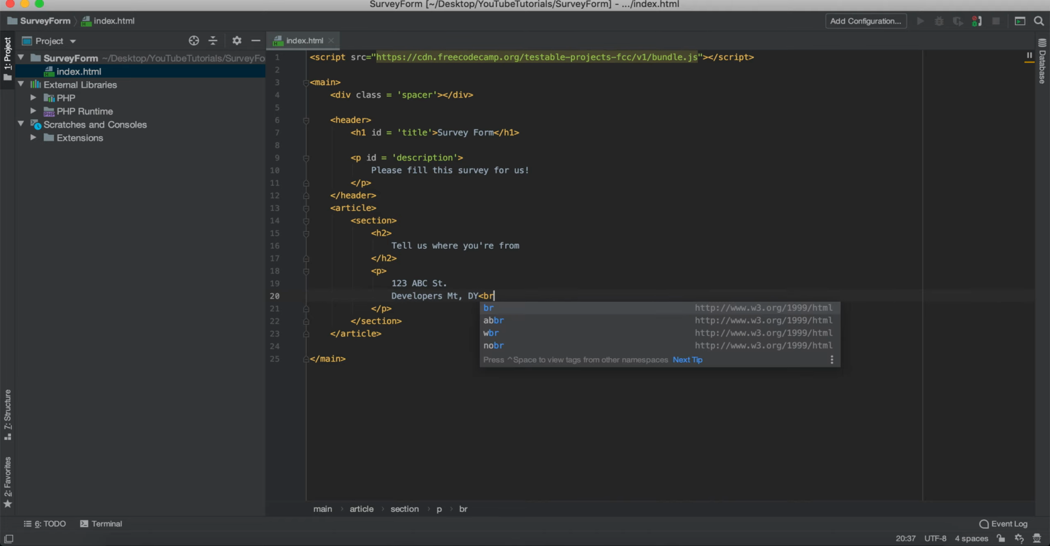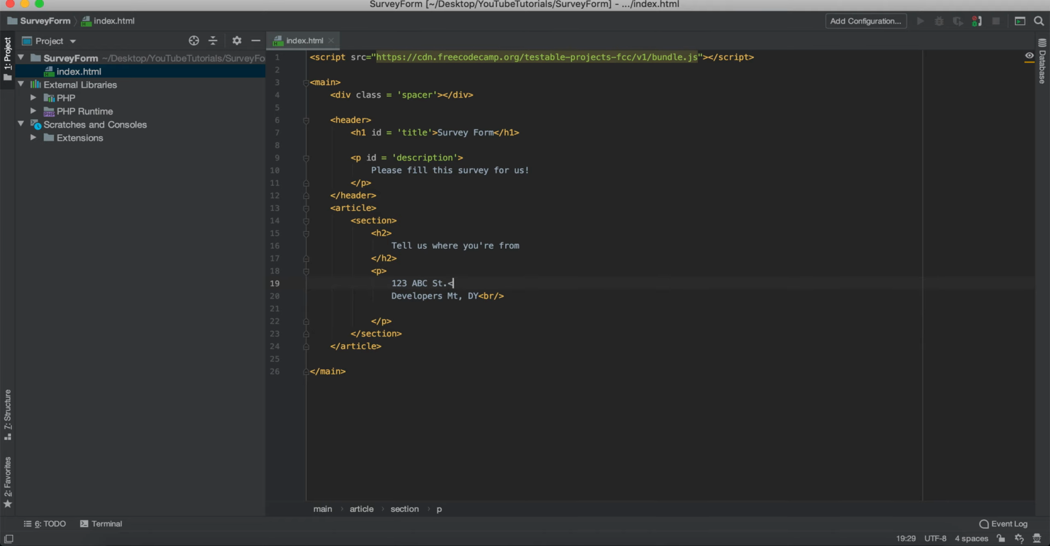Let's do a break right here. I'm actually closing a break that I didn't start. Let me do this break. Basically what this does is break the lines and put them where we want. 90877 for a zip code. Okay, and that will be the end of our first section.